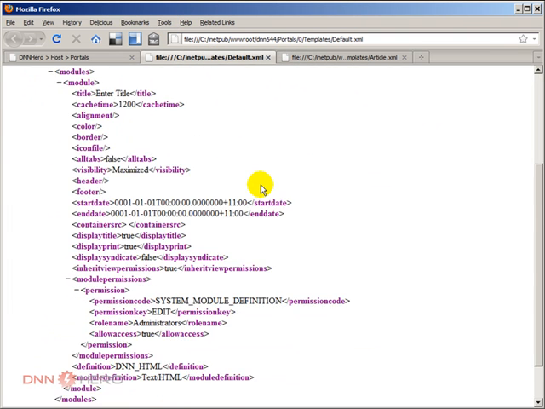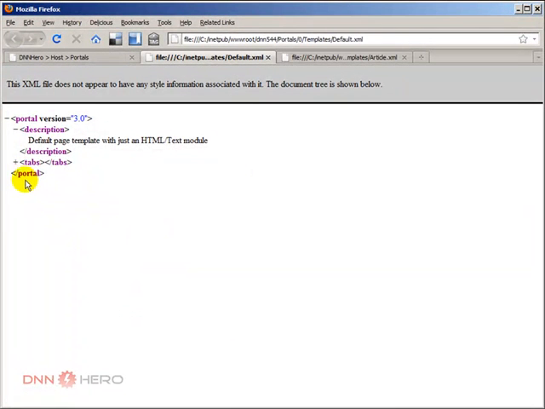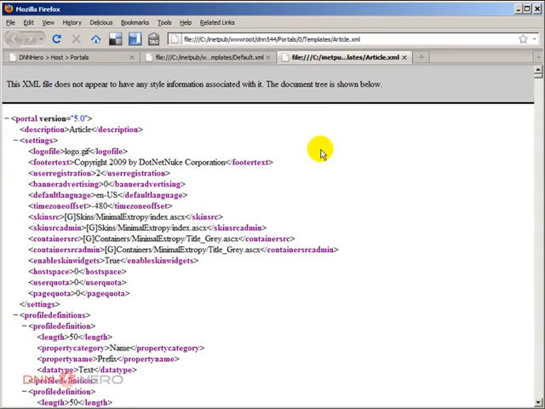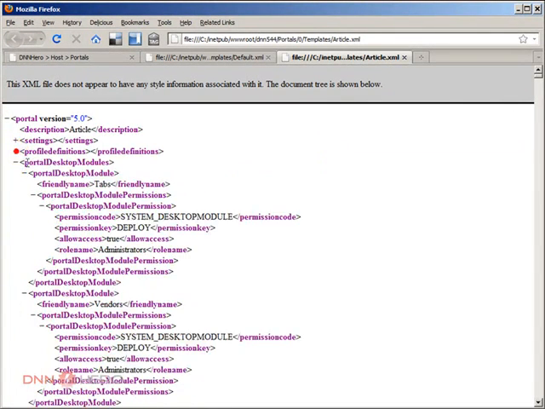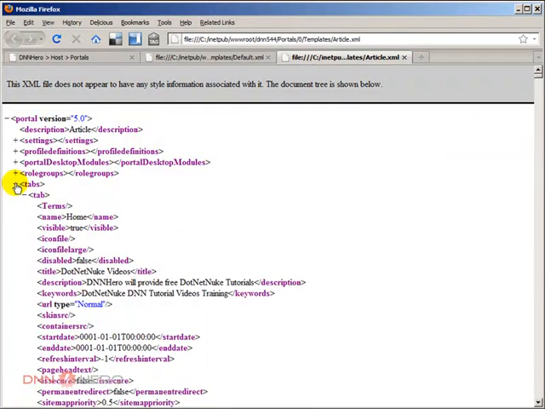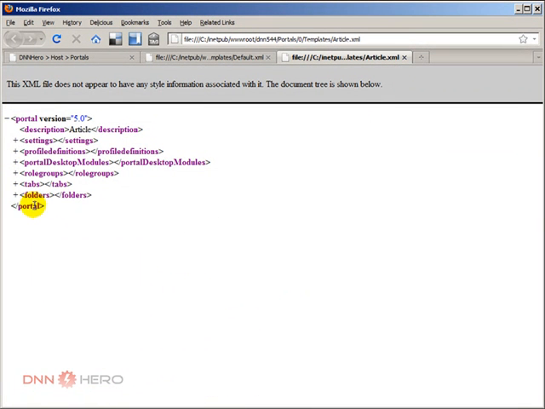In the default XML file, I'm going to collapse some of the sections and keep the tab section collapsed. Now, for the articles file, I'm going to collapse a lot of stuff. So we have settings. Again, I'm just going to keep collapsing the main sections of that file. So let's have a quick comparison between the default and the articles.